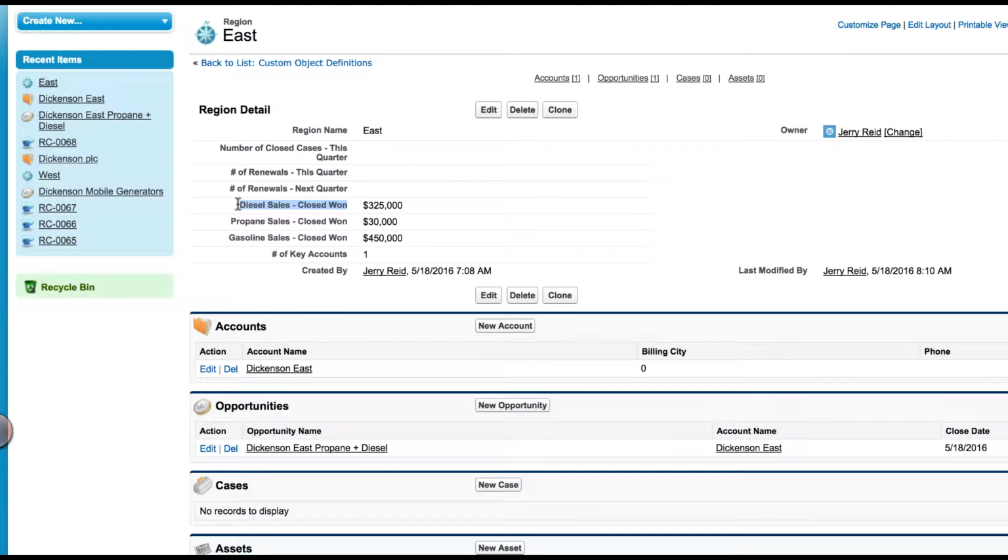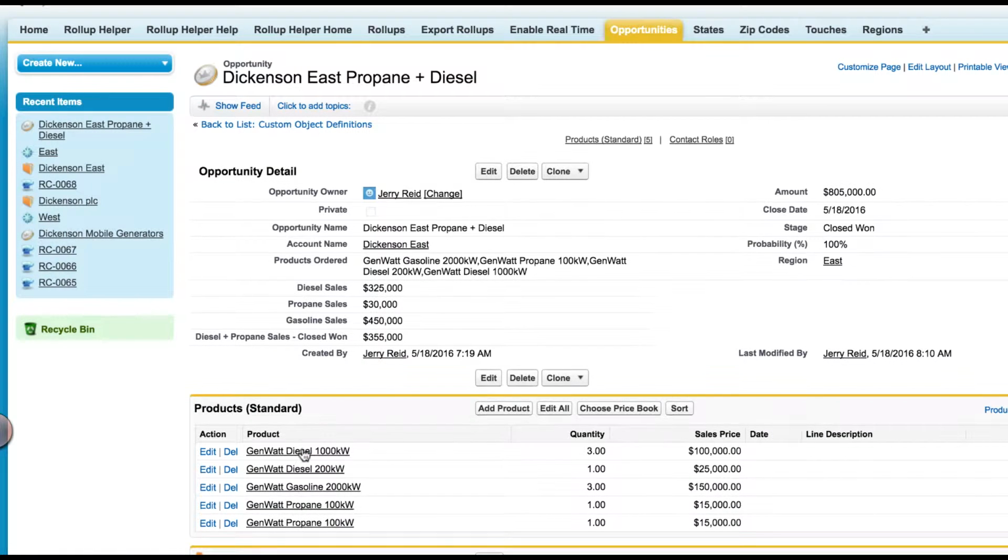If you also wanted to visually show a condition like this opportunity has diesel sales or has propane sales, you can have the roll-up fields that have the amounts in them, but sometimes you just want to show a checkbox that shows they have diesel sales. Let's say the requirement is to show a checkbox here if there are diesel sales. So one way of going about it is to do a formula field that sees if the diesel sales roll-up field is greater than 0, then display the checkbox. That's one way of doing it.